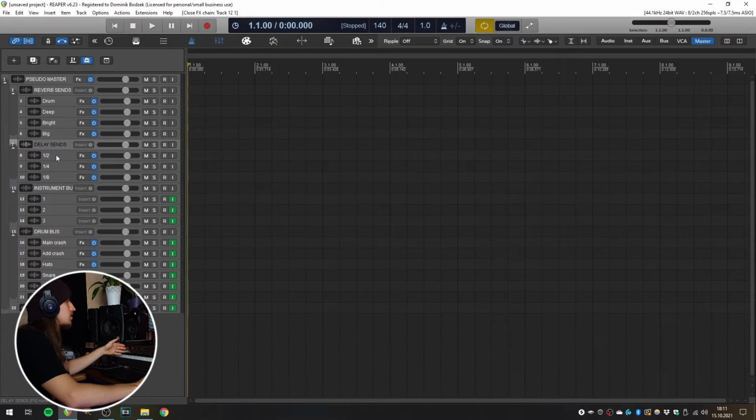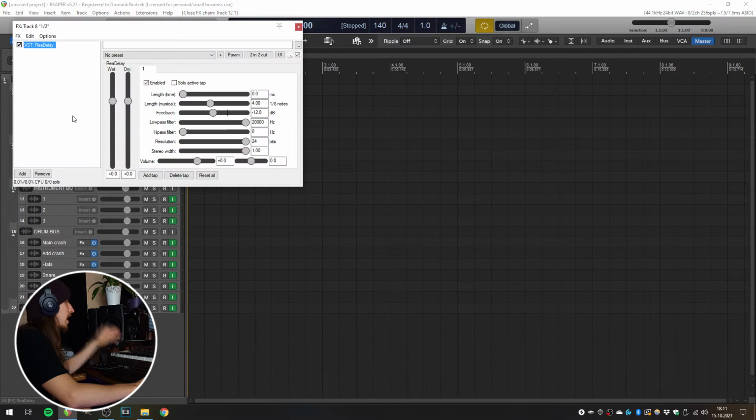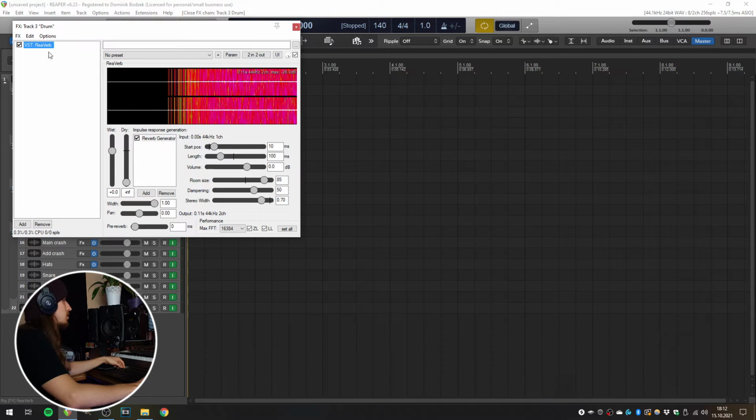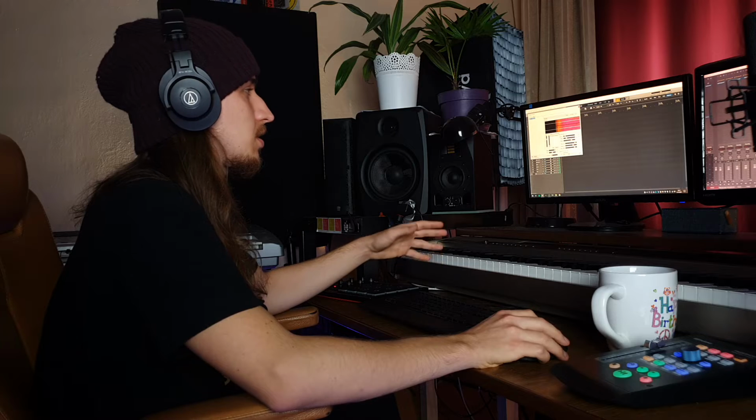I will make a few recommendations later, as well as recommend a few really cheap plugins that are really powerful. Here are the delay sends with half notes, quarter notes, and eighth notes. Each of those tracks has ReaDelay on it, which is already set to the correct note. And the last bus is reverb sends with 4 different reverbs I've prepared. Each of them is made in ReaVerb, so you don't need any additional plugins from outside Reaper. All of the plugins used in this template are Reaper stock plugins.